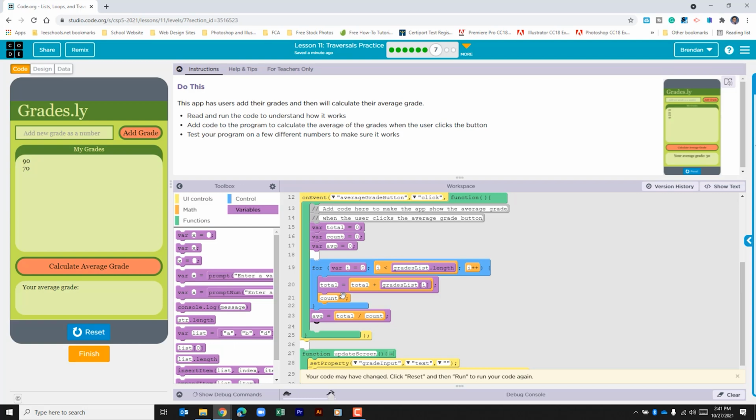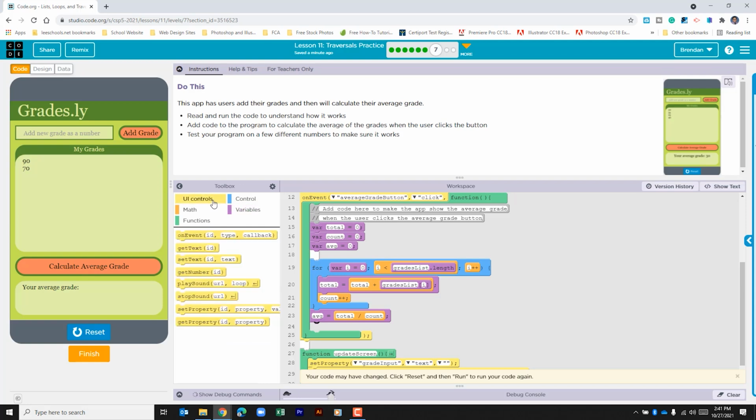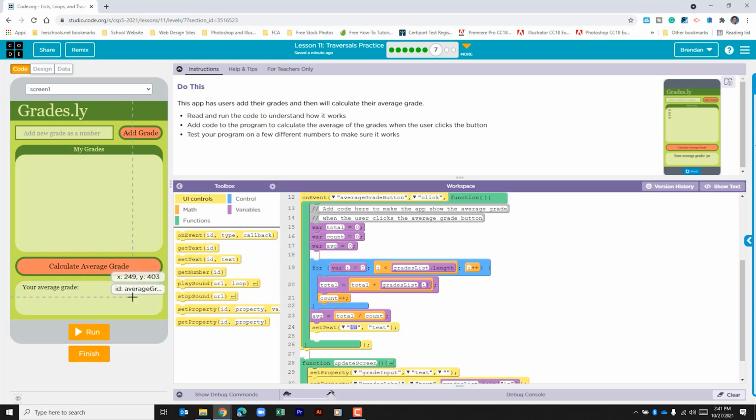We have one other thing that we need to do, and that is to set our text to the screen. We're going to go to the UI controls and go to set text. If I reset this, I can see it says average grade. Let's see if we can identify it from here. This is going to be the average grade label, not the button. Let's clear this text out.